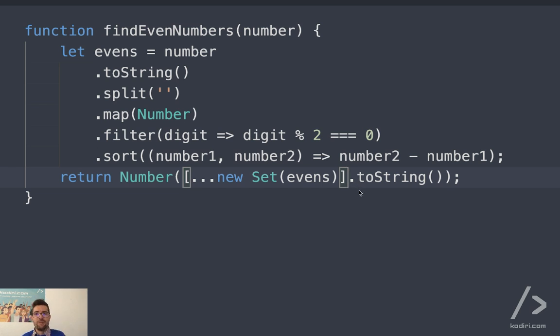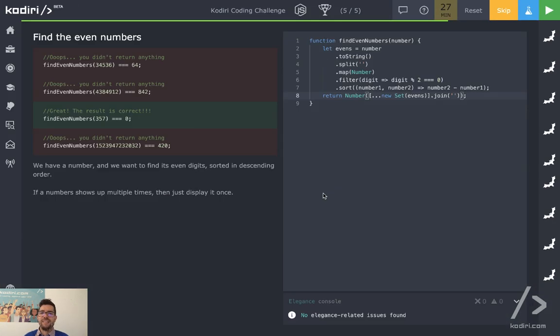Correct. We need to join it, right? So once we have the array, we need to join it to have... actually, we don't need the toString thingy, right? So we have an array, we join it, so we have a string, and then we transform it to a number to get an eventual number. And that works like a charm.